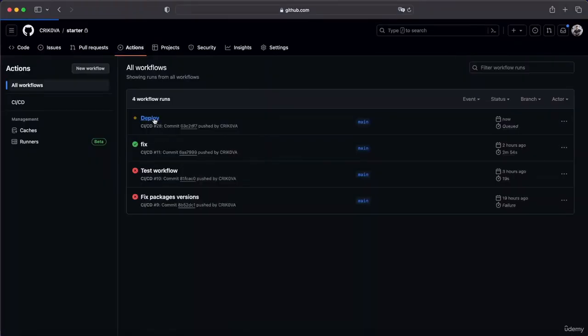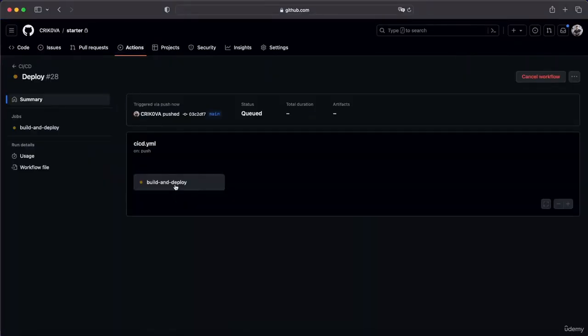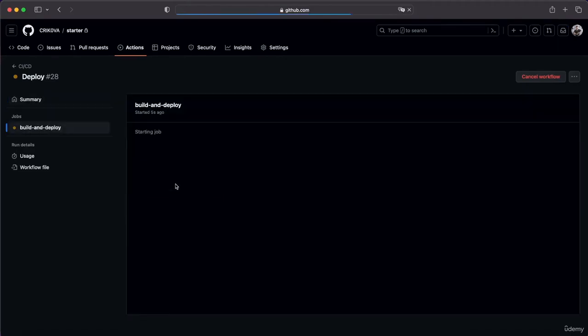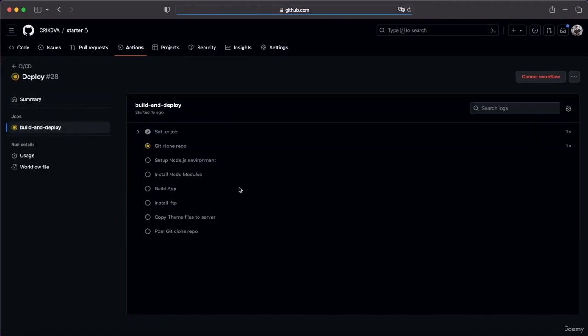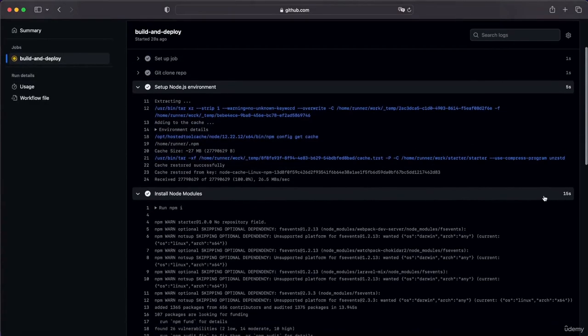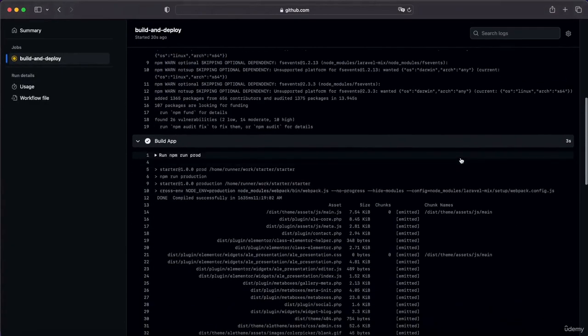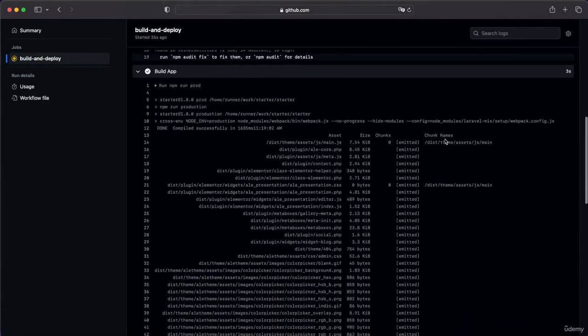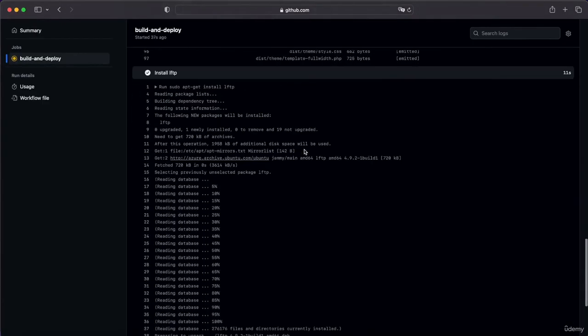Let's just go to action, then simply to deploy and wait for this command to finish. Notice that Node.js initialized in just a few moments, around 5 seconds. Installing the dependencies took 15 seconds. Our app was built in 3 seconds. So, essentially, the cache is working very well and everything is happening quite quickly.